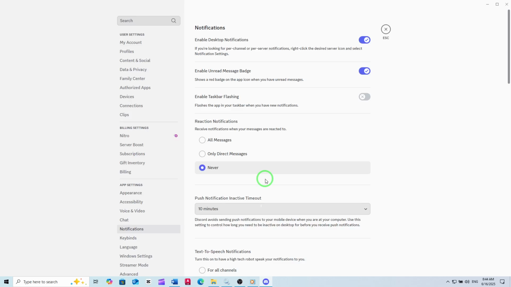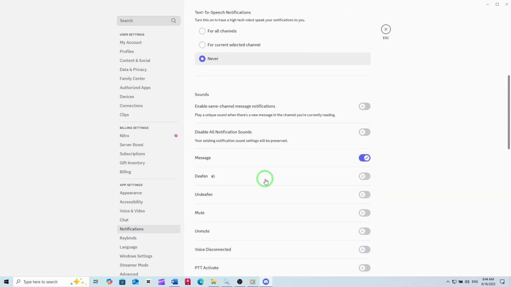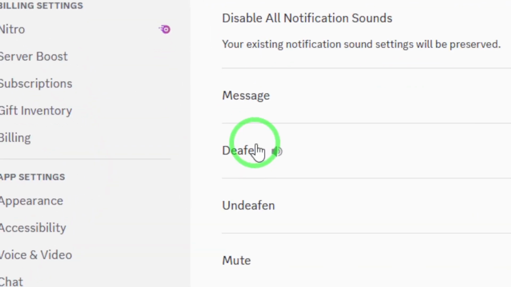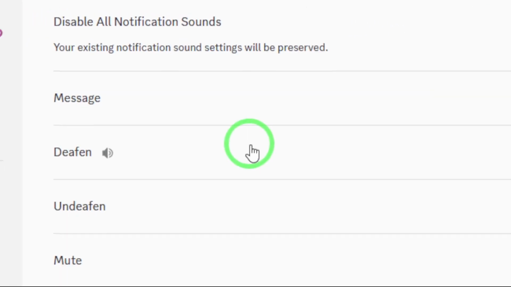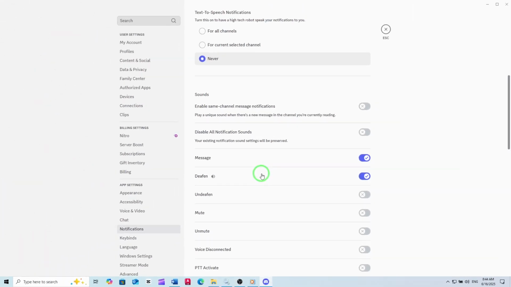Inside the notification settings, scroll down until you see the sounds section. Here, you'll find a list of different actions and their corresponding sounds. Look for the option labeled Deafen. This is the setting that controls the sound you hear when you deafen yourself or when someone else deafens you in a voice channel. To enable the Deafen notification sound, simply click the toggle switch next to Deafen. When the switch turns blue, you'll know it's enabled.